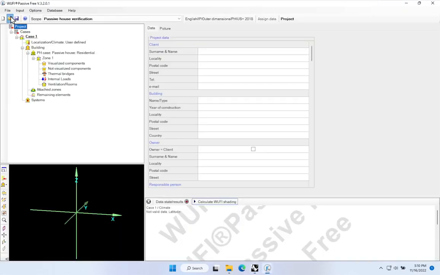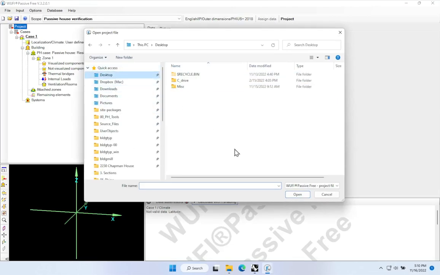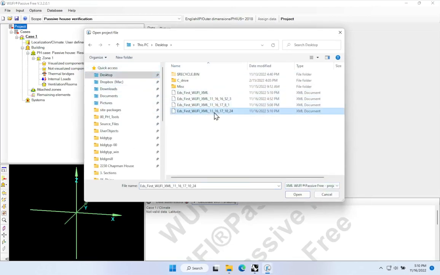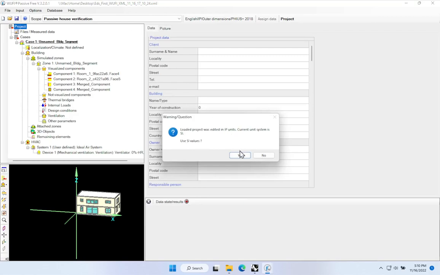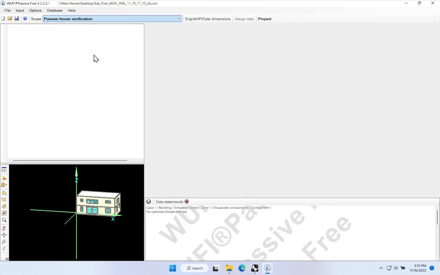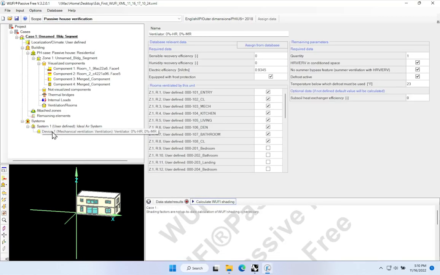Well, let me go back to WUFI. We will go back to our desktop. There we go, and let's see what happens to the configuration of our ventilation system. I'll come down here to my ventilation system. Notice here in this case that this ventilator has now only been applied to the spaces which were in room one. And all of the spaces that were in room two have not been assigned to this mechanical ventilation equipment.